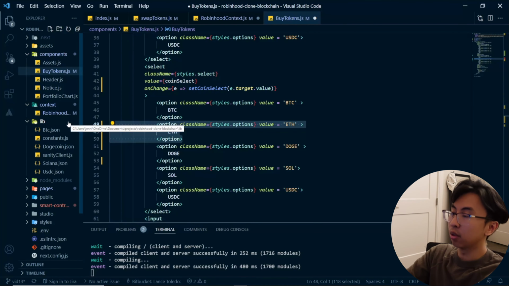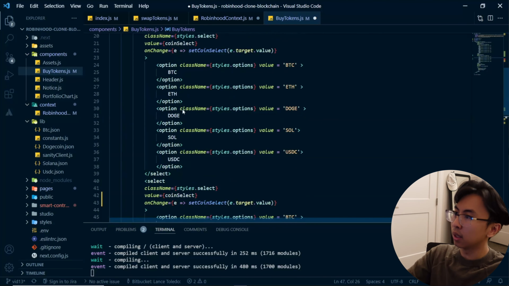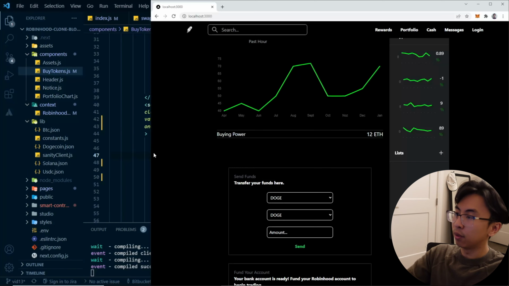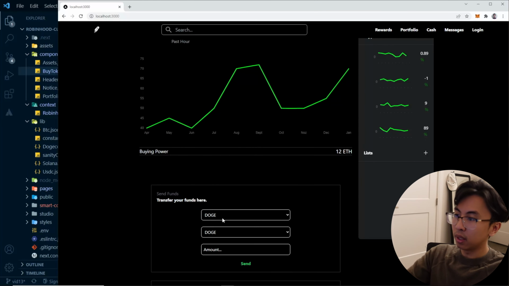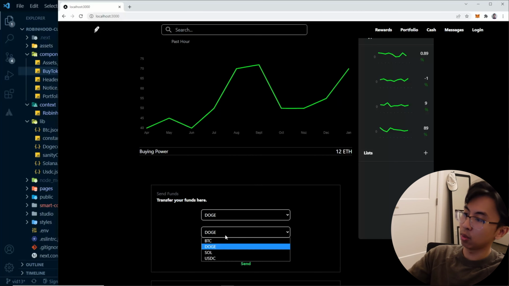And here you can actually erase that ETH option. So we have BTC, Doge, Sol, USDC, and this one should have BTC, ETH, Doge, Sol, and USDC. Okay, so save. And if you look, there we go. There should be two here. This is going to be the coinSelect. It's going to be tracked with the coinSelect state, and this one's going to be tracked with toCoin.